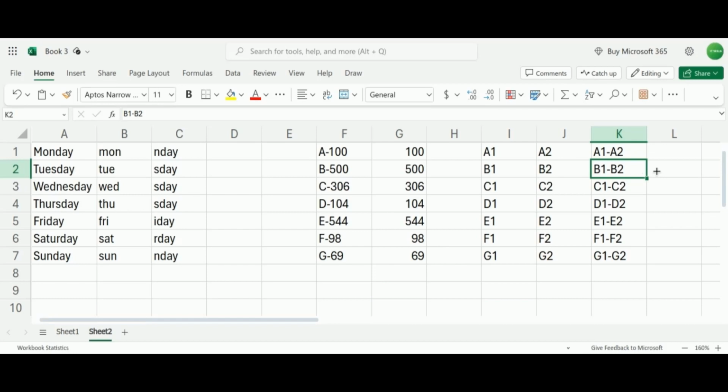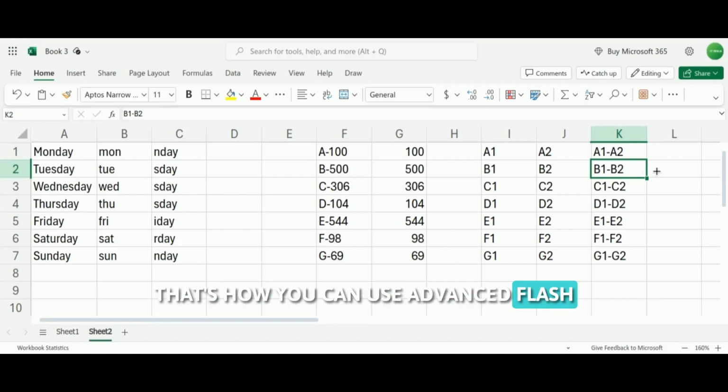So that's it. That's how you can use advanced flash fill functionality in Microsoft Excel.